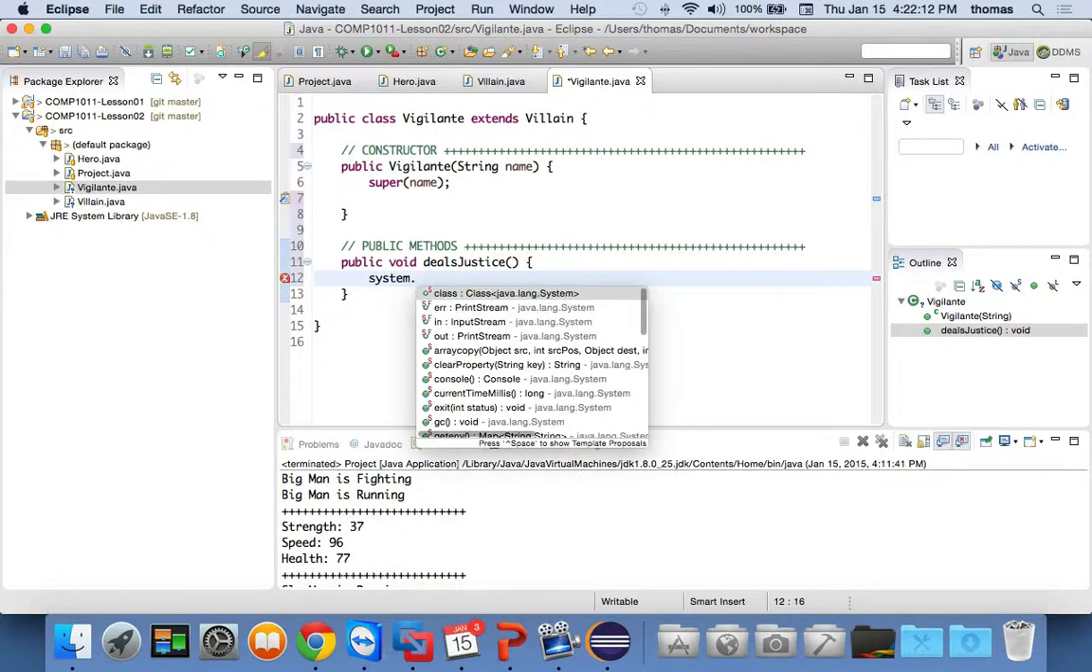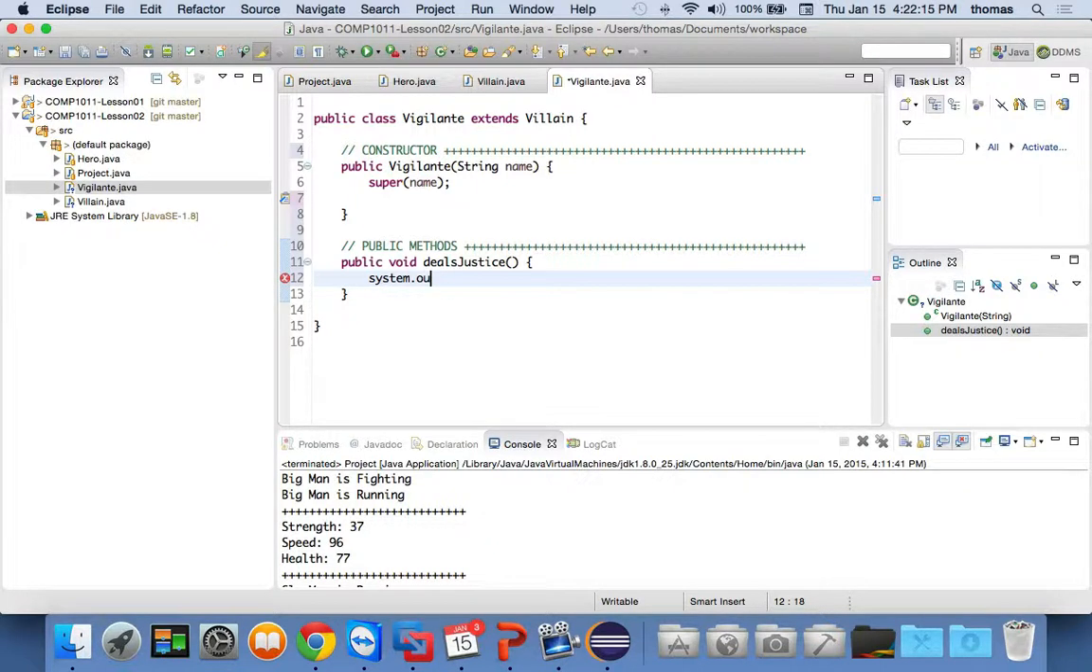So System.out.println. Why am I getting issues here? It's giving me an error, which it shouldn't. Capital S. That's why. this.name plus " is dealing justice with a capital J, baby." We're going to basically have a plus sign there, or else it's not going to work. Capital S for System. And everything's working. So he's dealing justice, baby.